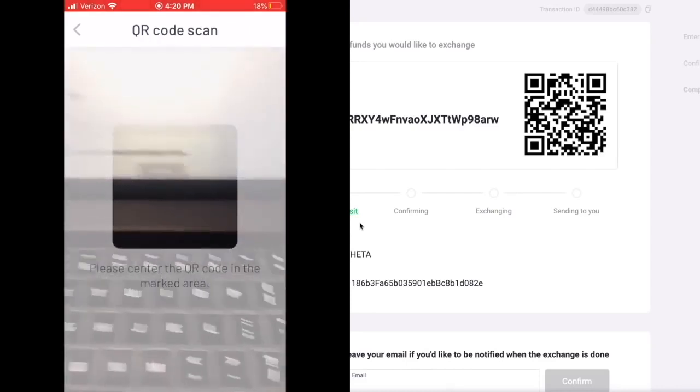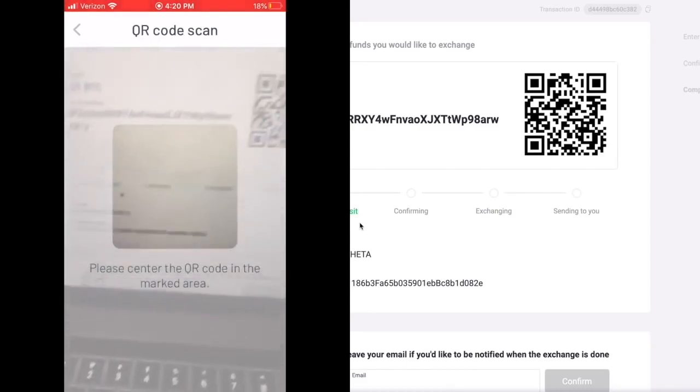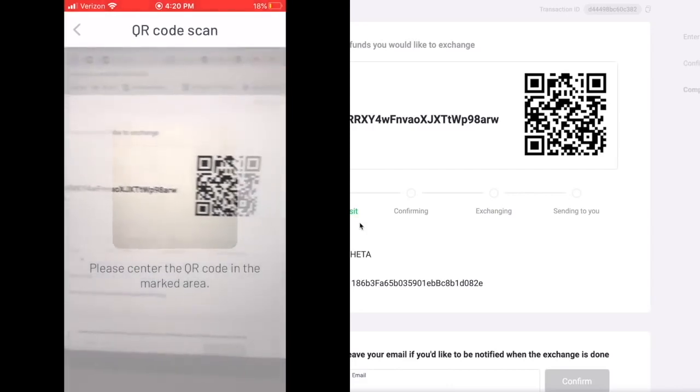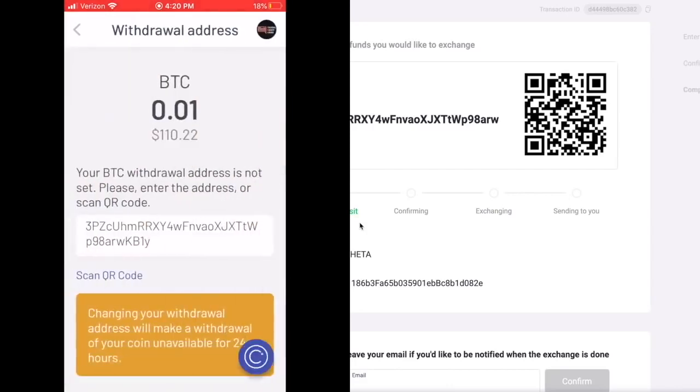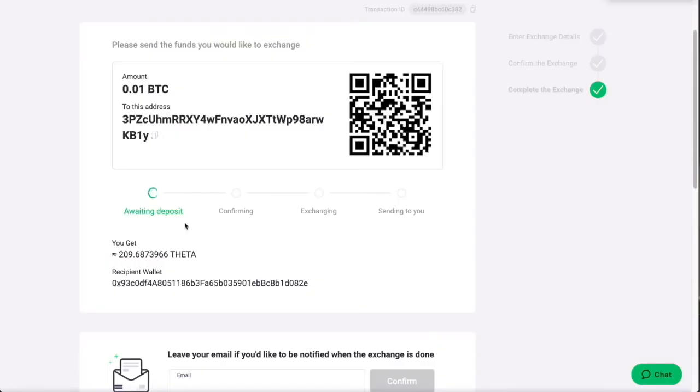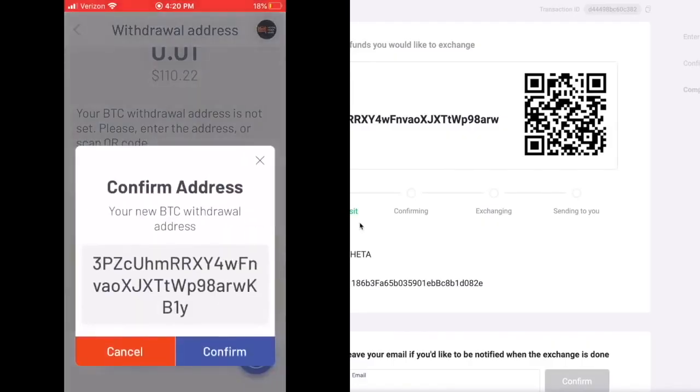And then what you're going to look for is the actual QR code, which is right there. And there it is. And what I want to do is I always want to verify it. So the first three or four, 3PZC. The last four, KB1Y. It looks pretty good. I could verify the whole thing, but it looks legitimate. So let's scroll down and click on confirm withdrawal. 3PZC, KB1Y looks good. Confirm.